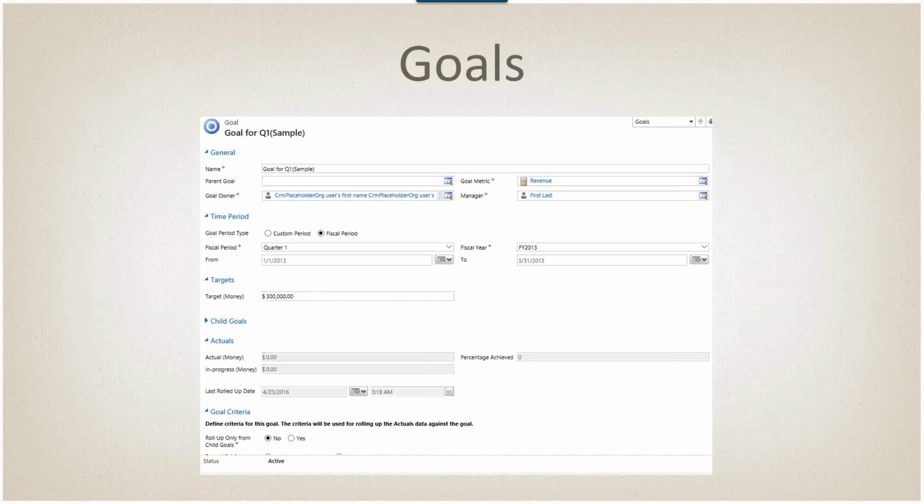Okay, so the target is a money, and what we're doing is we want $300,000 for the fiscal period Q1 of fiscal year 2013. And again, this is all modifiable by you, so you set all this stuff up. The actuals are read-only because they're calculated automatically behind the scenes. So at this point, we are way behind the curve because, well, one, it's 3 years ago, but two, there's no actual money and there's no in-progress money. So we've got to sell $300,000 in 3 months.